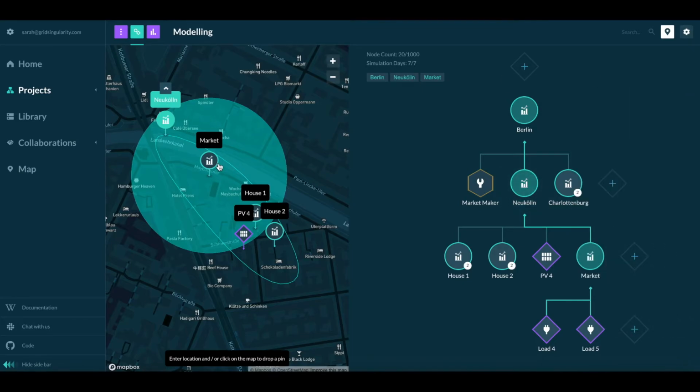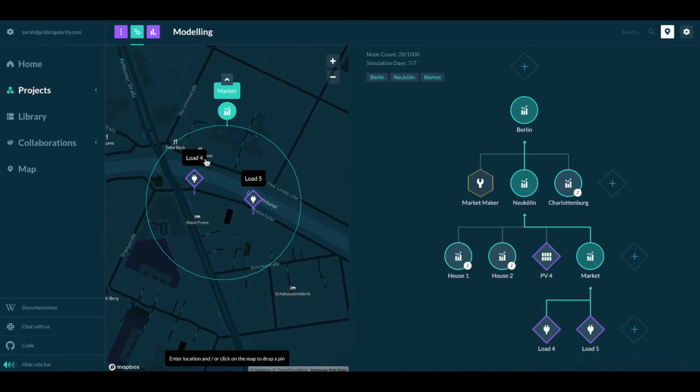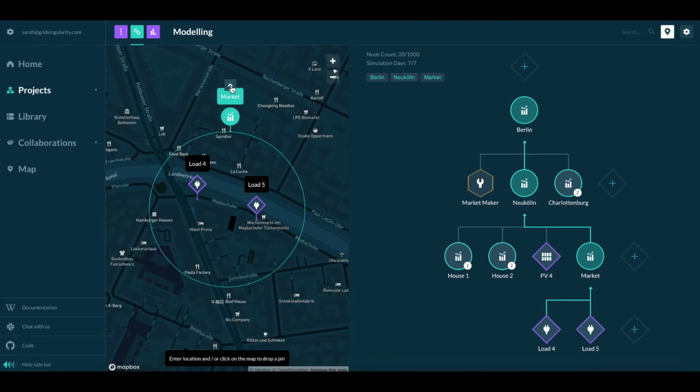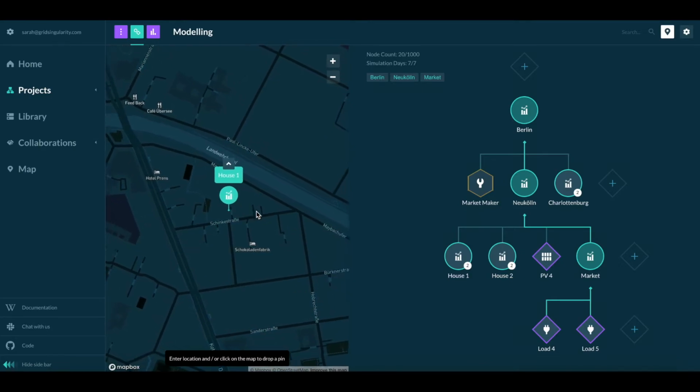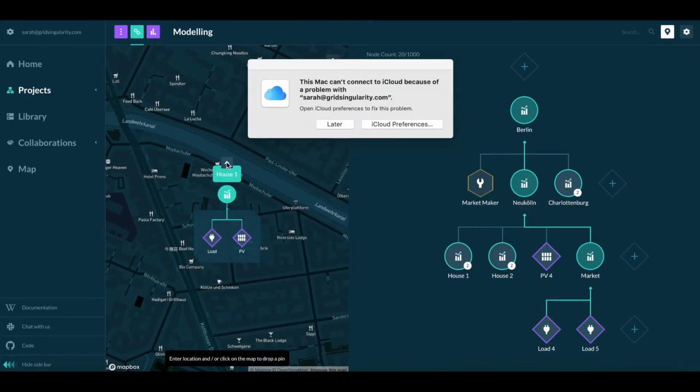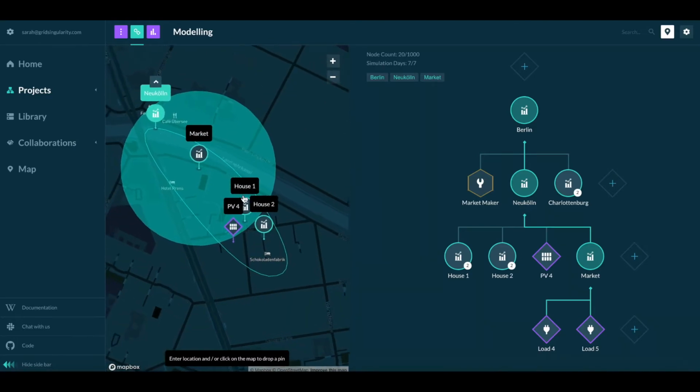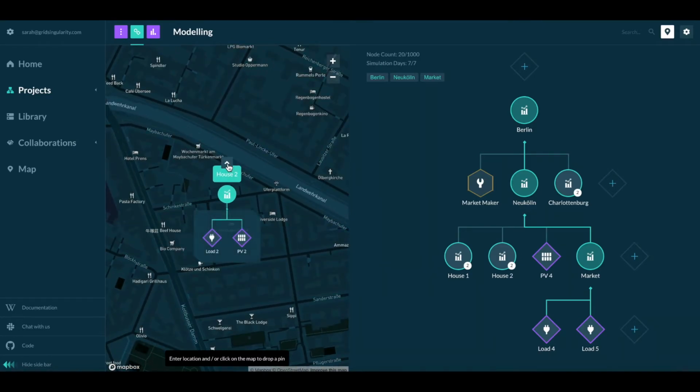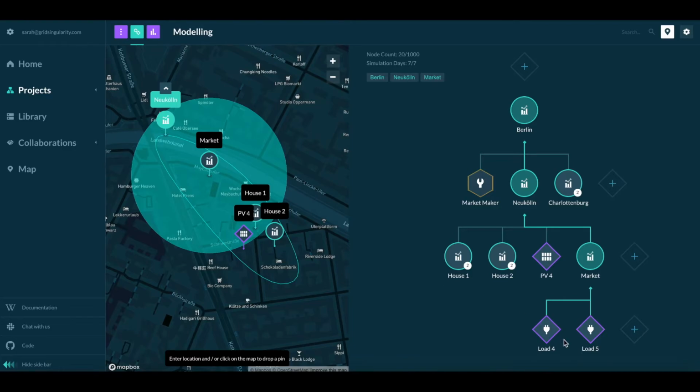So here I'm viewing Neukölln. This market is an area with these 2 loads in it. And then these houses are also markets that have their loads at the same address. So I can see it just like this. Great. So I've simulated my energy community here, and I can see how they're trading within the Neukölln hierarchy.